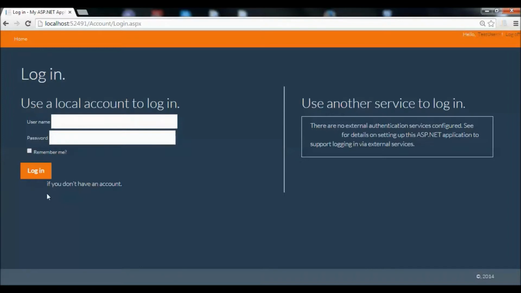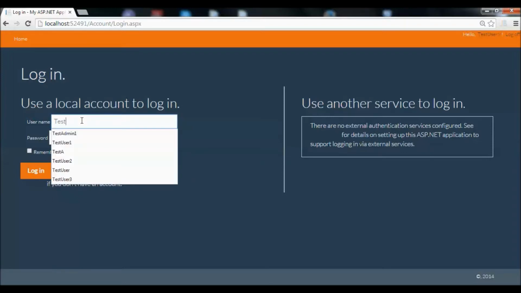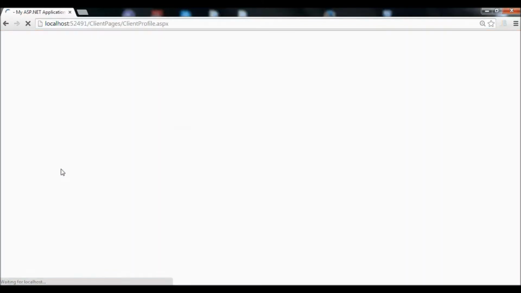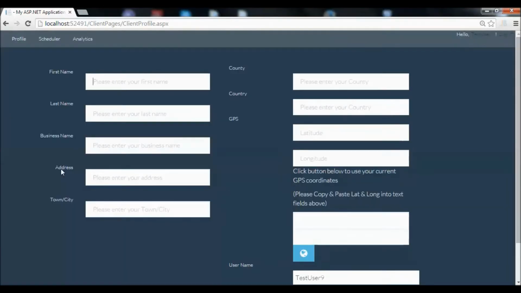Here we are in the login screen, which we have been redirected to automatically from the registration screen. We'll now enter our new user details, which is testuser9, and our password test138 with a capital T, and click login. This has now redirected us to the client profile.aspx page, which is the landing page for all client users.